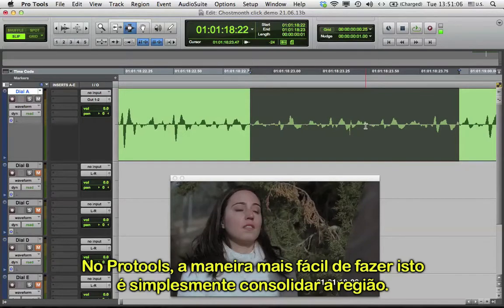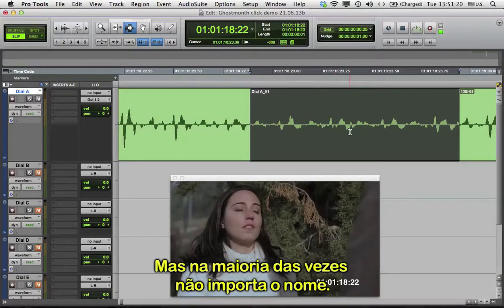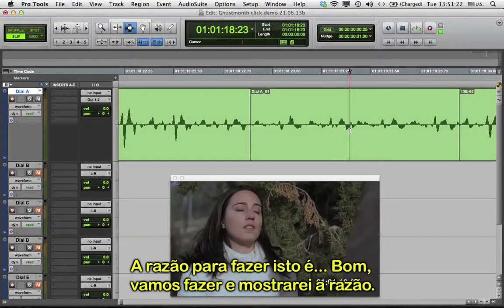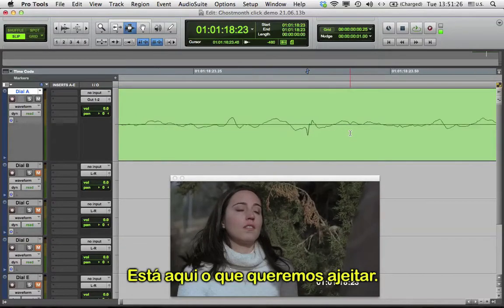By far, at least in Pro Tools, the easiest way to solve this problem is to simply do a consolidate. If you're truly a Boy Scout, you could rename this consolidation 13B08 Consolidate. But most of the time, who cares? Now the reason for this is that, well, let's do it first and I'll show you the reason for it. Okay, here is the thing we want to fix.